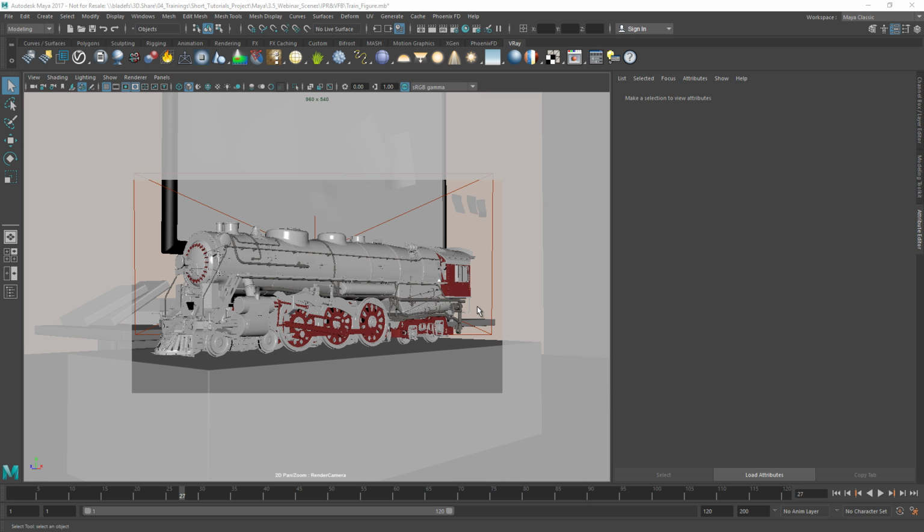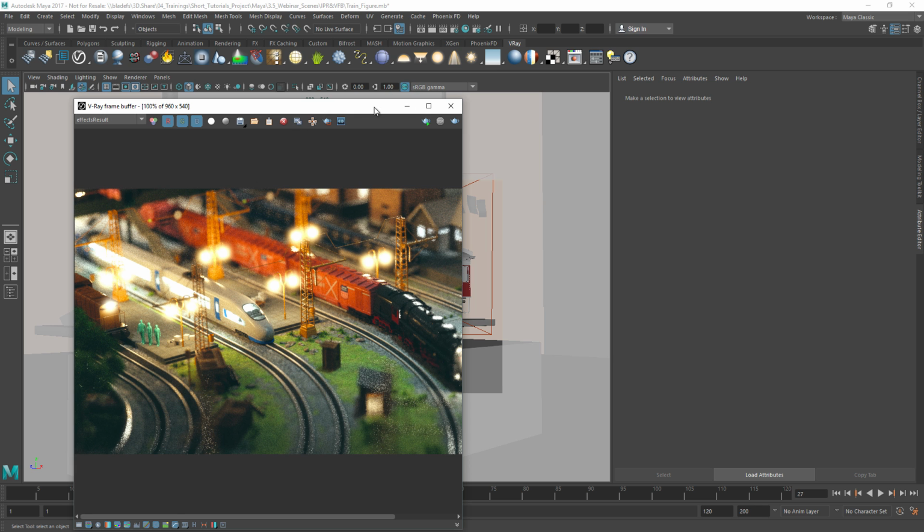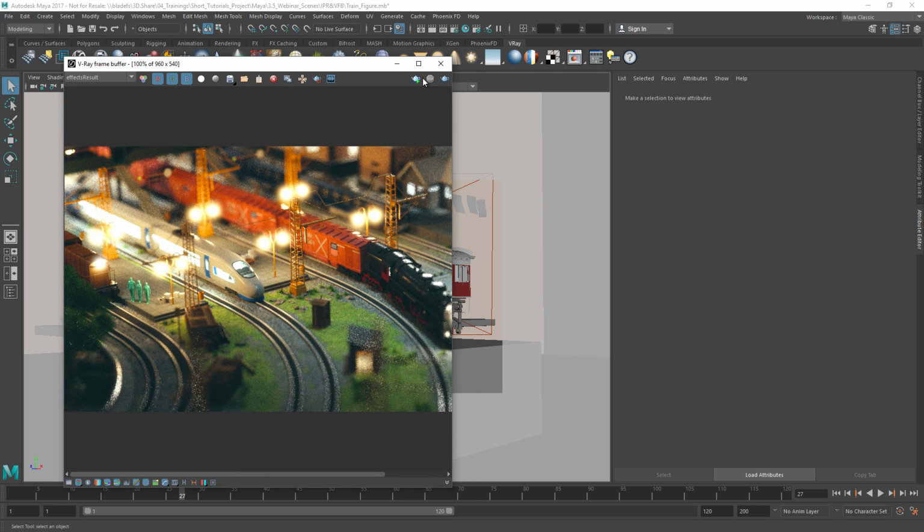Once we have it loaded, let's open the V-Ray frame buffer window, and right away you can notice a new button located next to the stop button. This new conveniently located button starts the IPR.